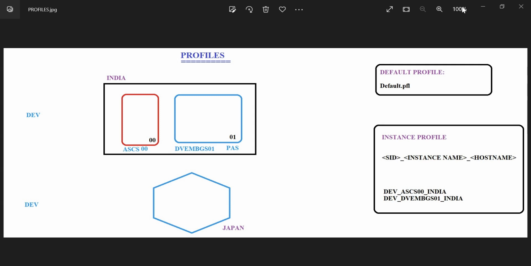Even though you have 100 application servers, the SID is common for all of them. The database SID is common, the database host is common, the message server host is common, and the enqueue server host name is common. So this common information is stored in the default profile.